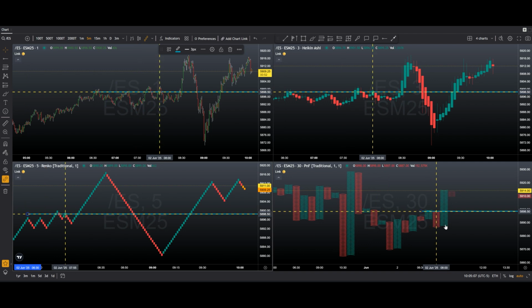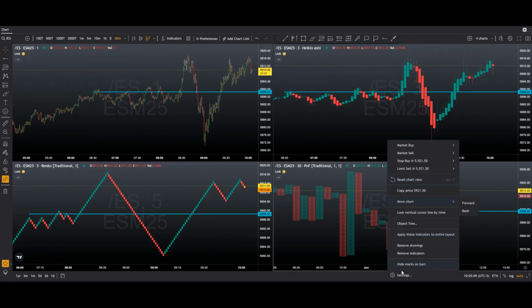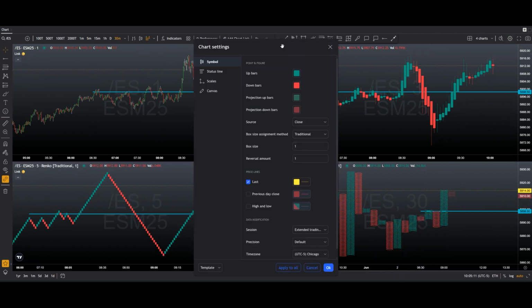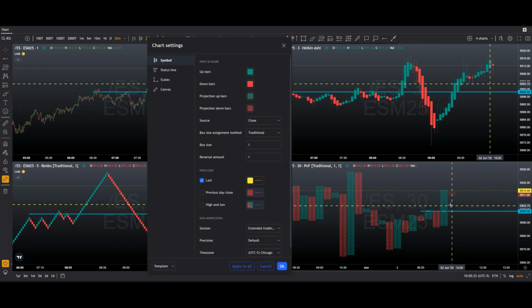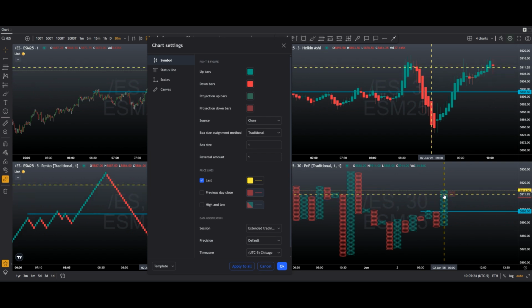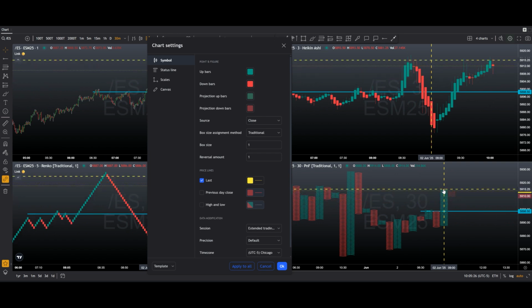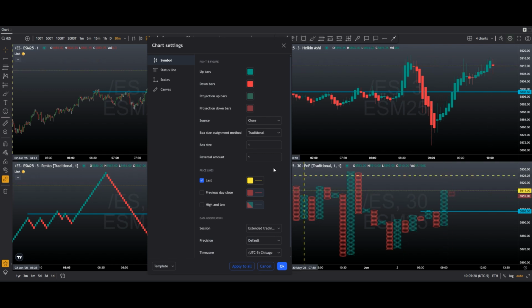This is the point and figure chart. And these are very, very similar also. We're going to change the settings. These are traditional. They have projection bars up and down, as you can see here. And again, this is a one handle box size. So each one of these, this X or O, is one block to the upside, and one handle to the downside if it's red.